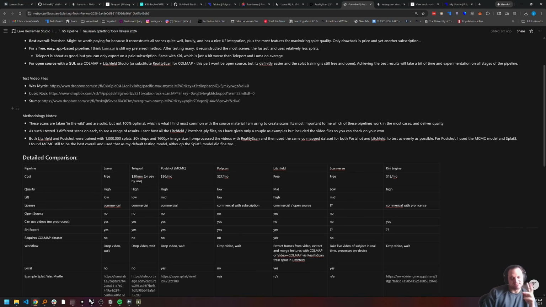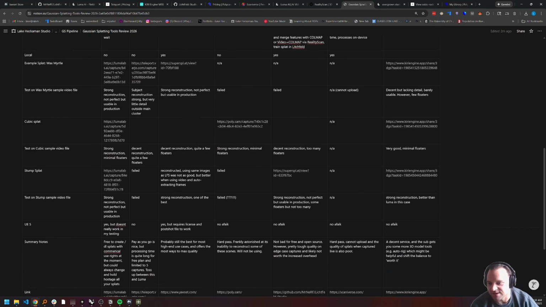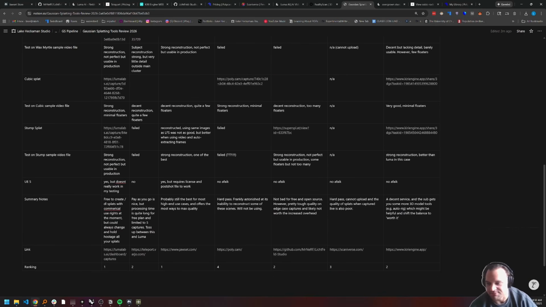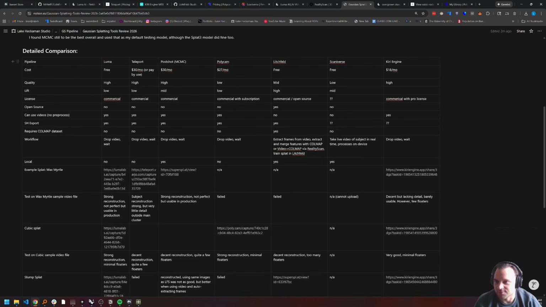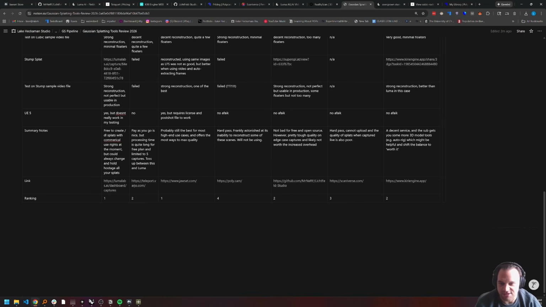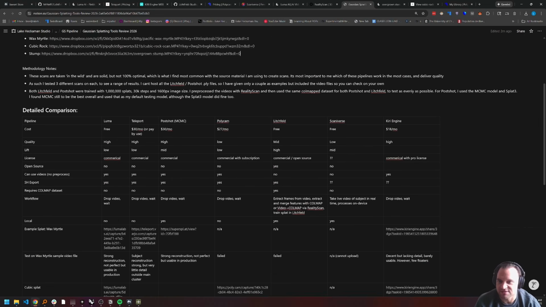And the last thing is that to compare Litchfeld and Postshot, I did make sure to have all those parameters, like the number of splats, train steps, and image size the same across them for as close to an apples to apples comparison as possible. So here we have the comparison table with my ranking. Postshot and Luma are 1. Everything else relevant, Teleport, Litchfeld and Kiri are 2, and then Scaniverse and Polycam are 3 and 4, respectively.